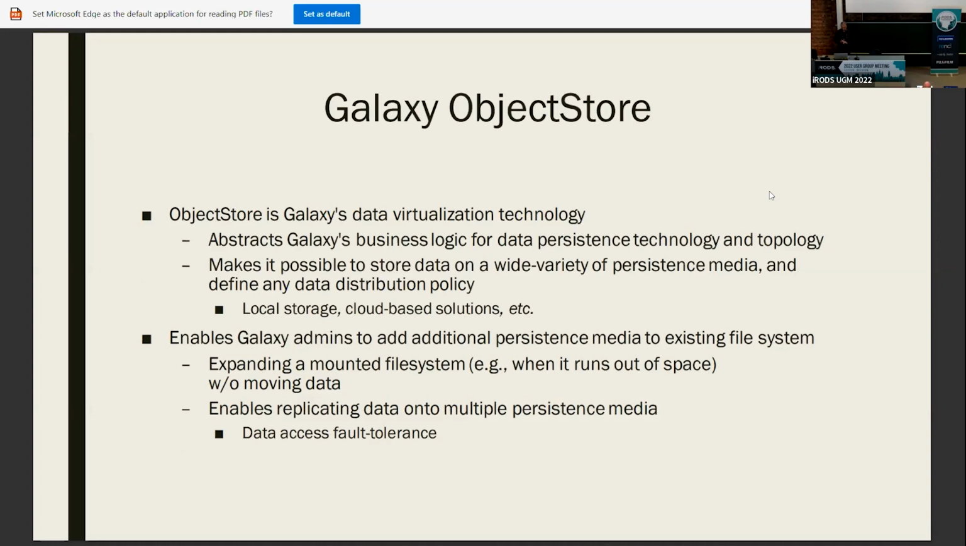Okay, so Galaxy Object Store. This is what was modified to support iRODS. So Galaxy Object Store is basically the data virtualization technology. It abstracts Galaxy's business logic for data persistence, technology, and topology, and makes it possible to store data on a wide variety of persistence media, whether it's local storage, cloud storage, and so on.